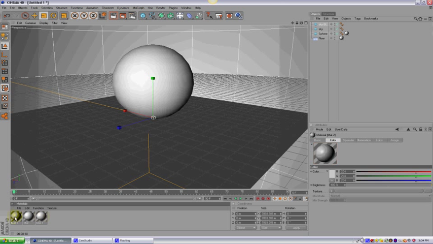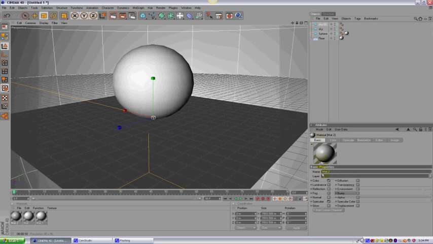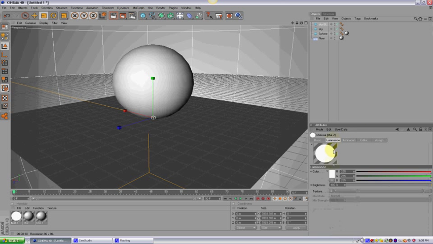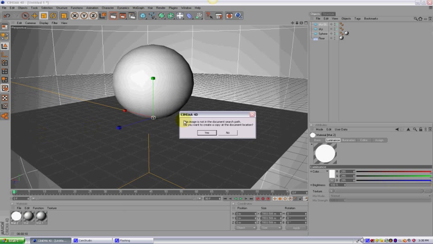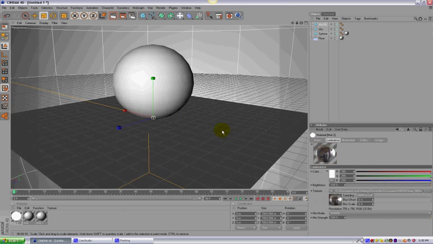Click in here. We are going to uncheck everything except luminance, and we're going to click on the luminance tab. We're going to upload our image by clicking these 3 dots, and I have mine right here. And if this pops up, you want to press no.